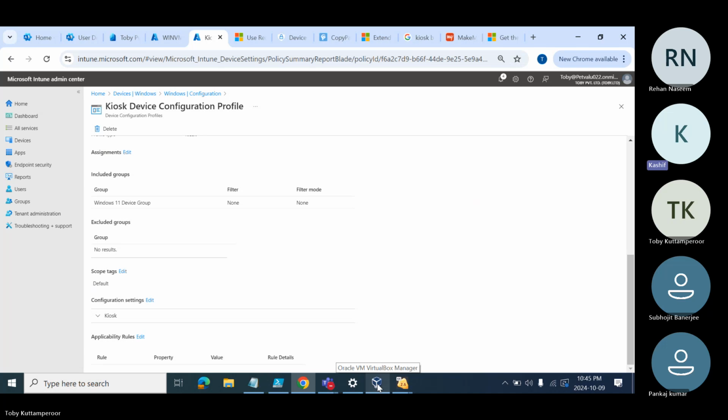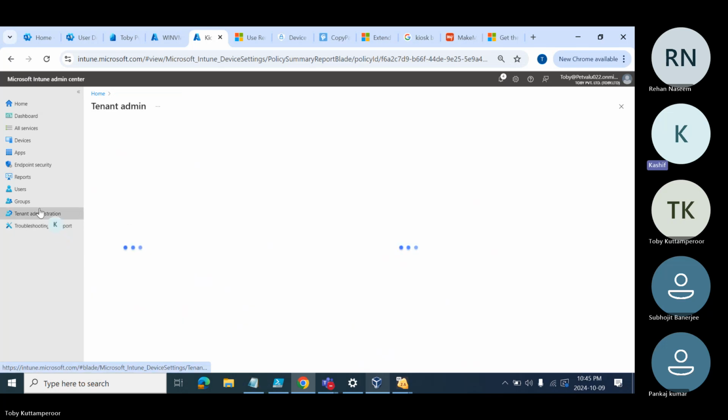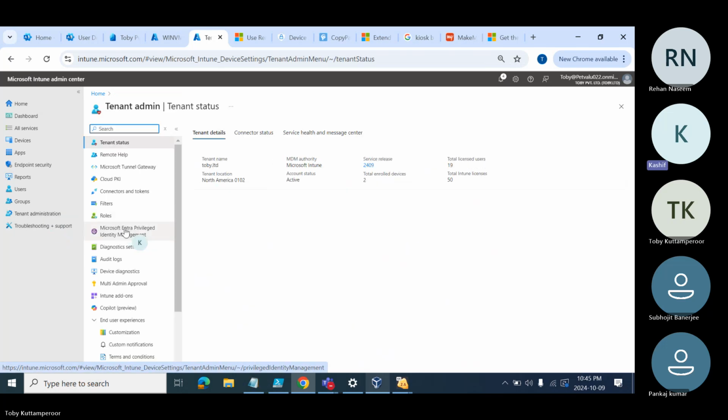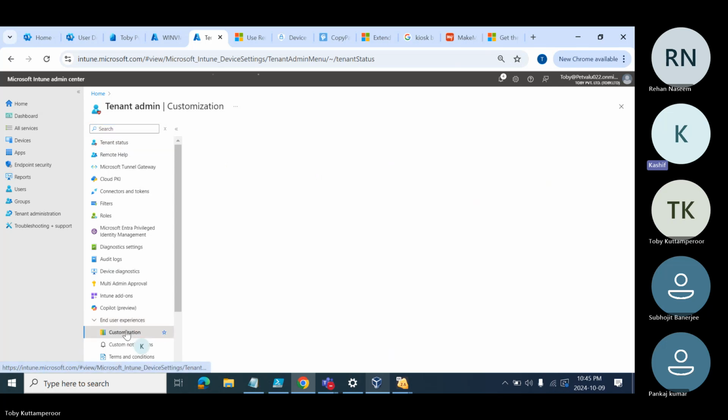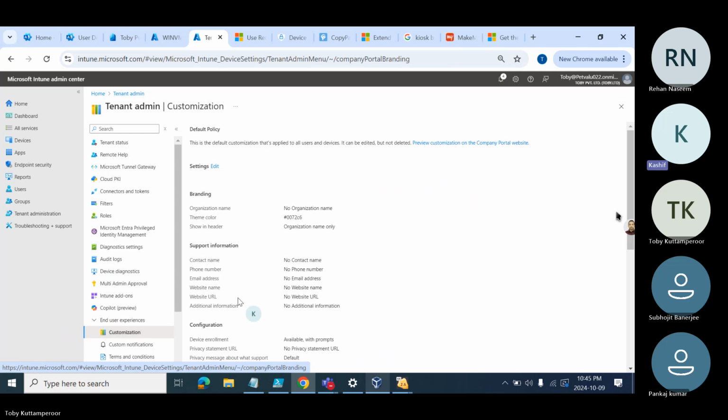So how do you customize company portal? You need to go back to the tenant administration. Inside tenant administration, you have end user experiences. So inside end user experience, you have customization. So you can go to customization, and right now it says no organization name. You can make some changes here. Okay, so let's make the changes.